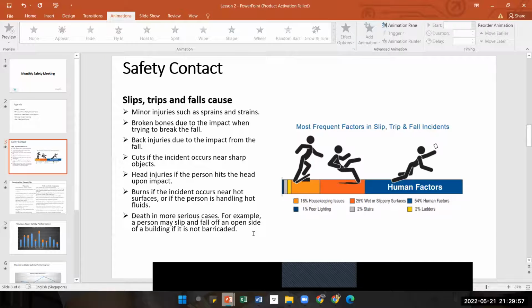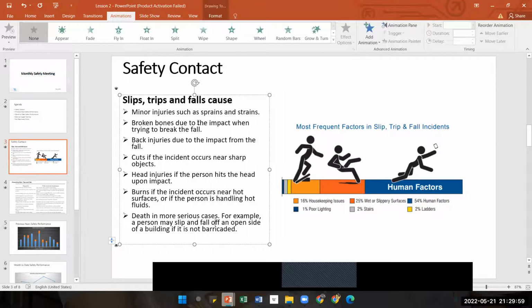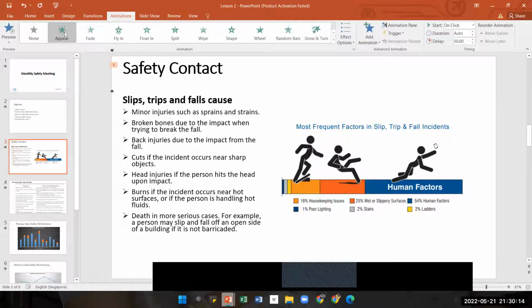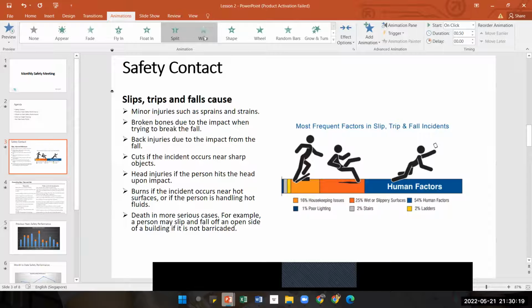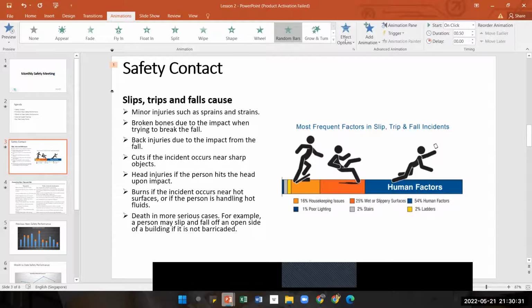So we will see now how to set these animations. First, click on the object that you want to apply the animation to. So I have selected the safety contact first. I wanted it to appear. Again, you can see here what will be the kind of effect: fly in, split. So you can see the preview, same as how you saw for the transition. When you select this, you can see the preview.